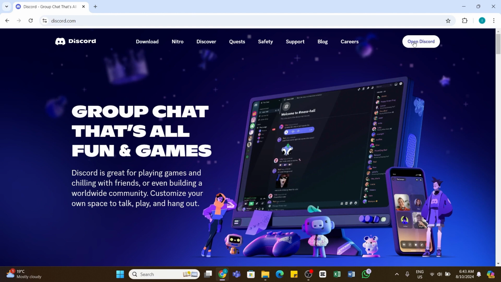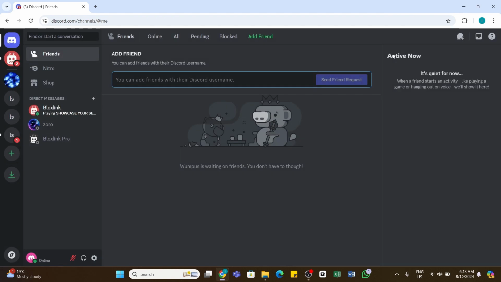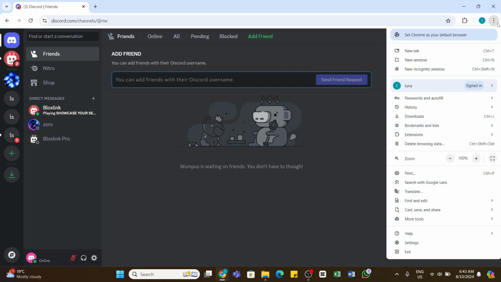Here you will need to click on this Open Discord button at the top right and then log into your account. Once you are logged into your account, you will land on this home page. Now here click on the three dots icon at the top right corner of the screen. Once you click on it, this will open up the site menu.